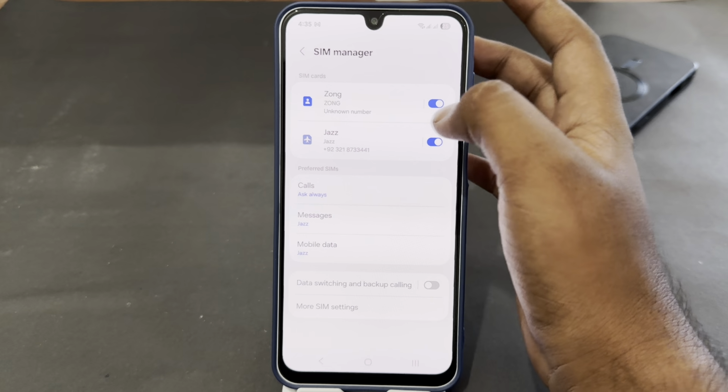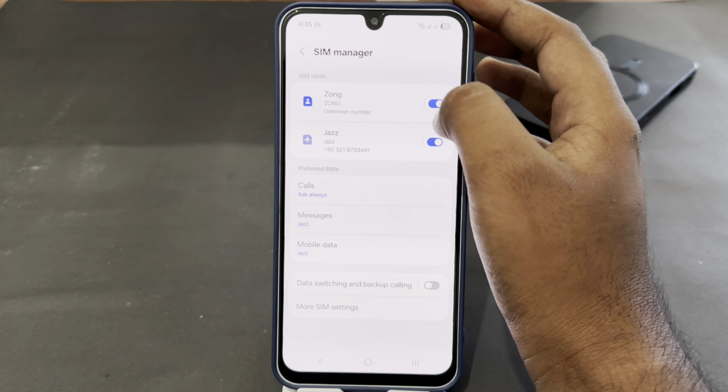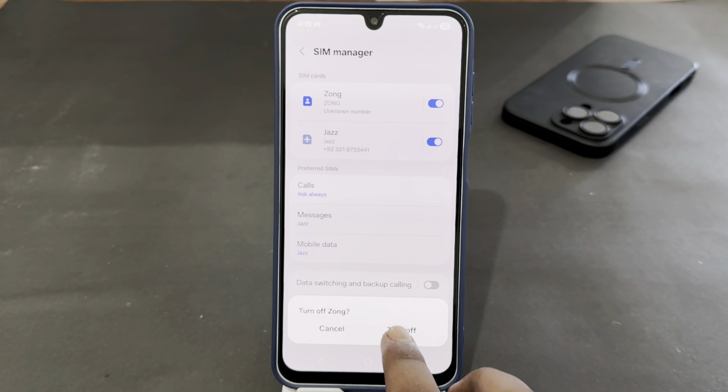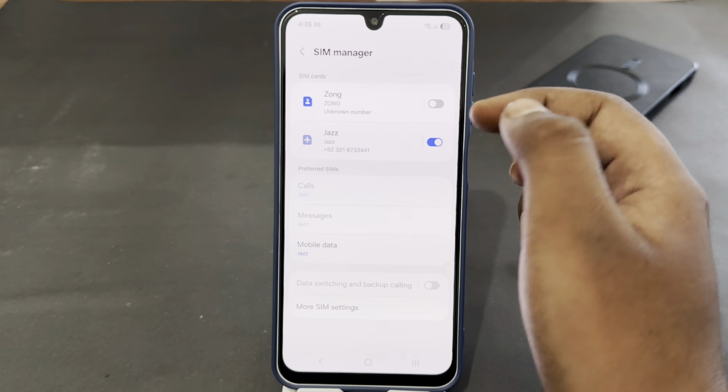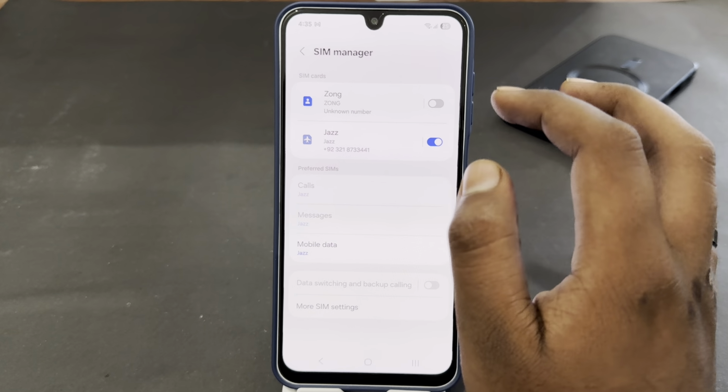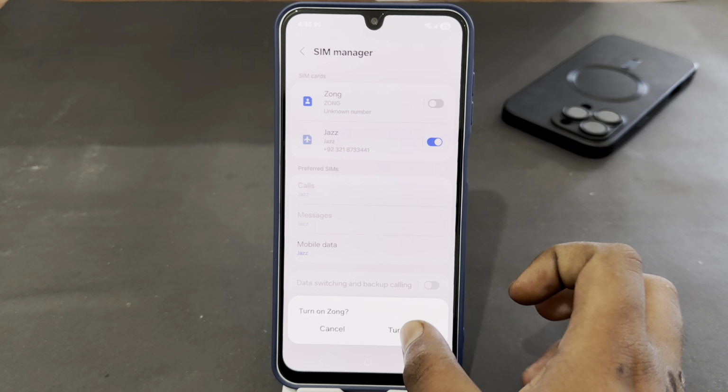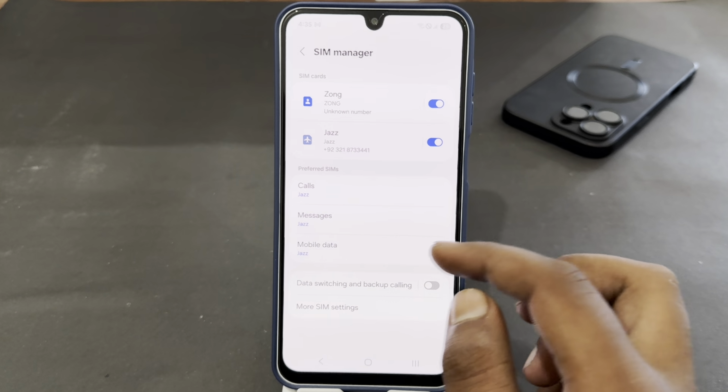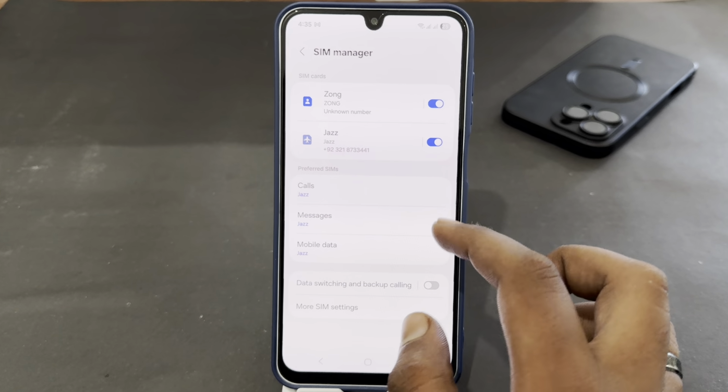As I'm going to disable, let's say this one, just tap on this to disable, just tap on turn off and the SIM will be disabled just like that. If you want to enable it again, just tap on it to enable it again. So from here you can easily change your preferred SIM.